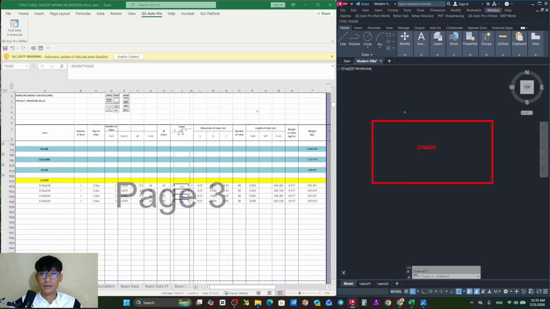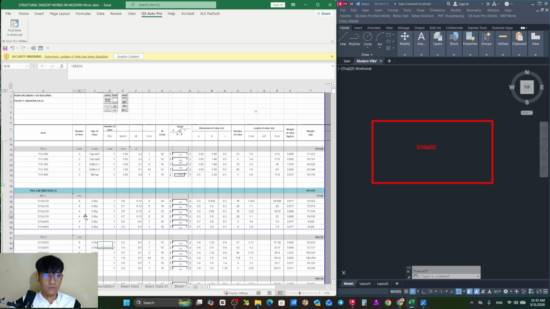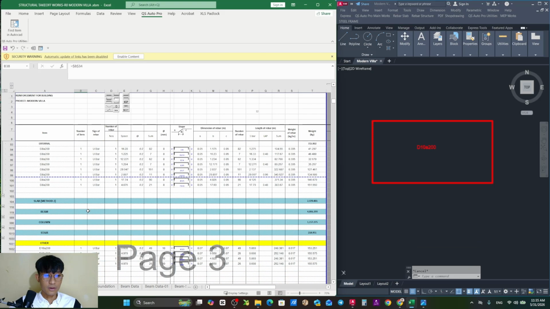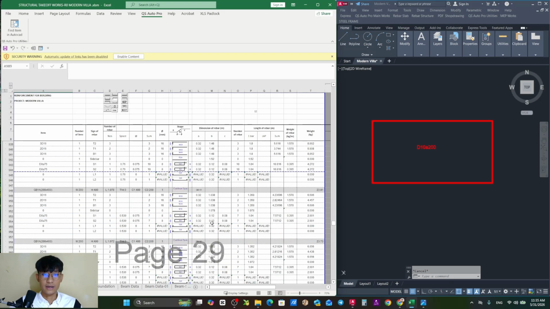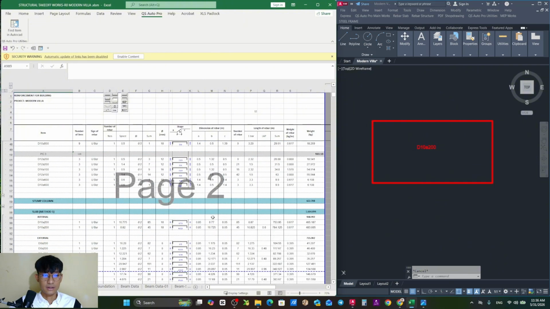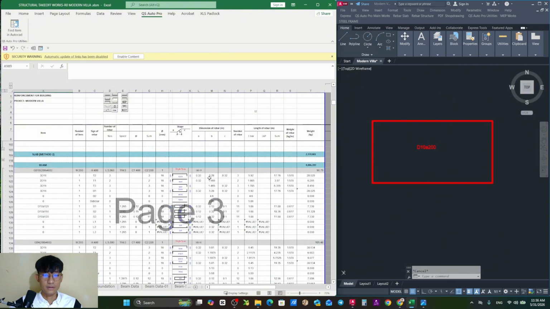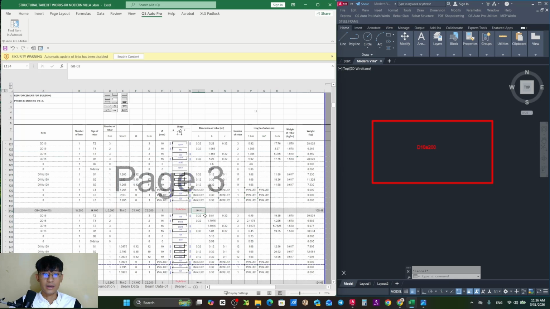Okay, so for this one I would like to show you one more, the beam, because the beam is the most complicated element, you know, to take off. As you can see here, in our format for the beam, all you need is to do one beam and then copy and put the code, and it will look up everything. And you can see how good this one is.